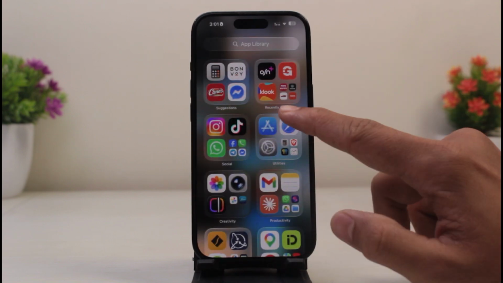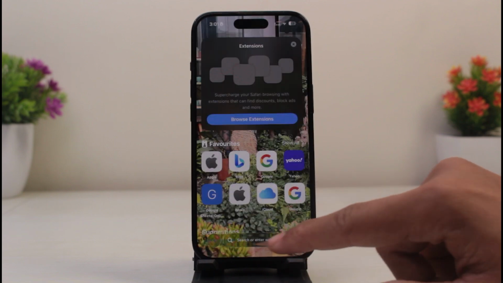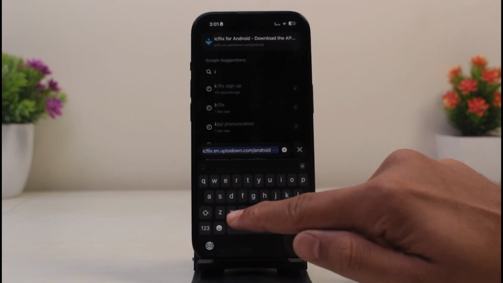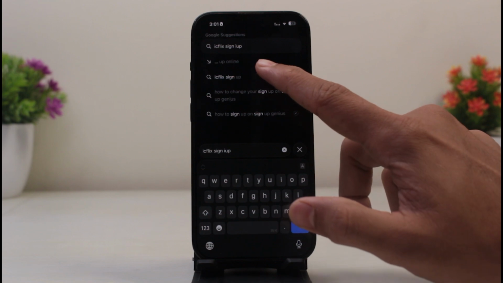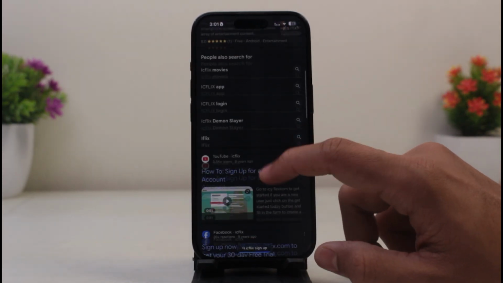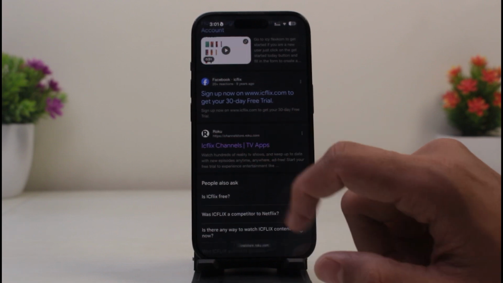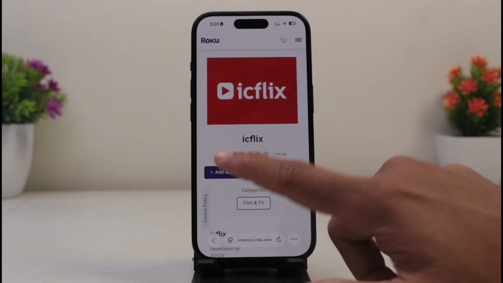After that, you want to go to your Safari, and here you want to create your new tab, and on the new tab you want to search Icflix and tap on Icflix sign up over here. Here you want to scroll down and you'll see an official Icflix channels website over here, and you want to tap on add app over here.